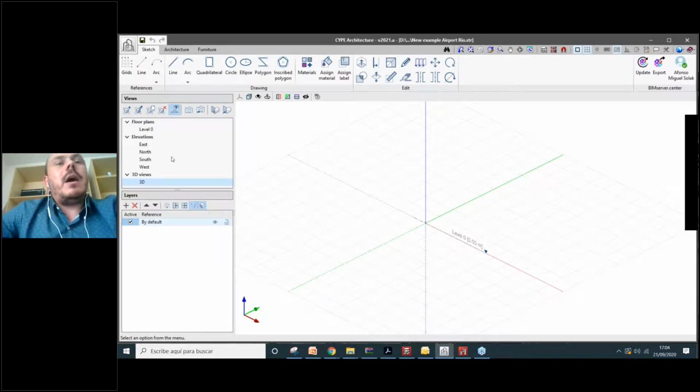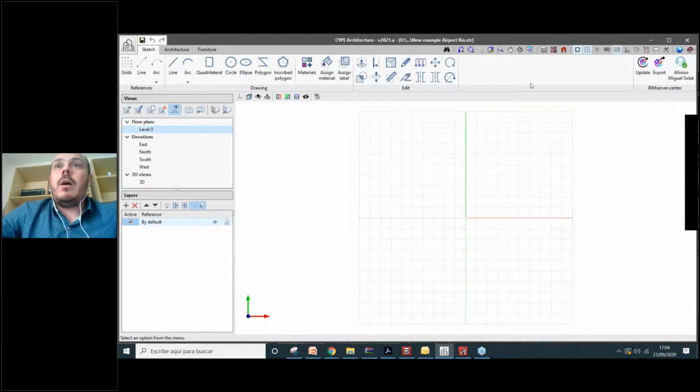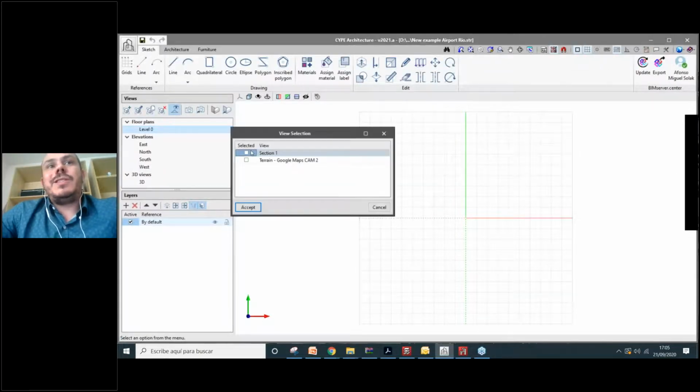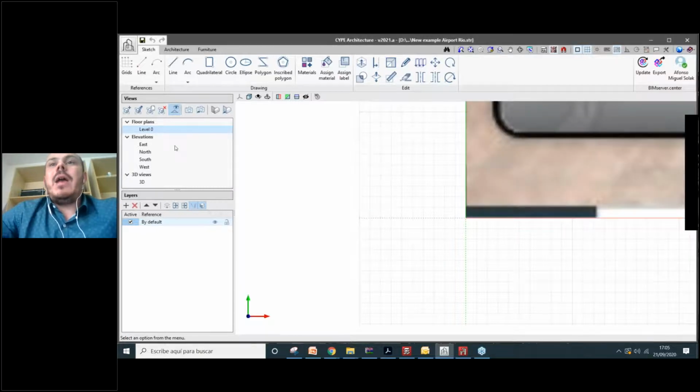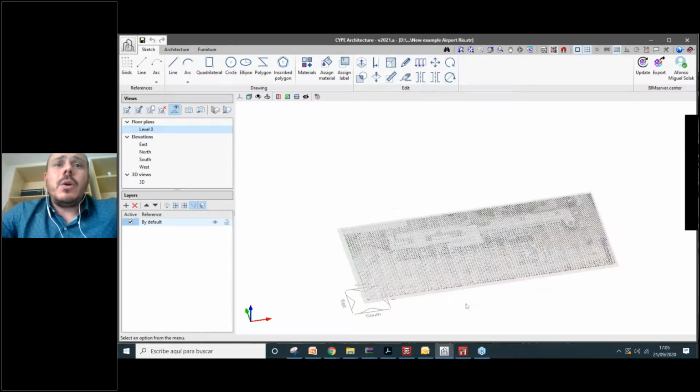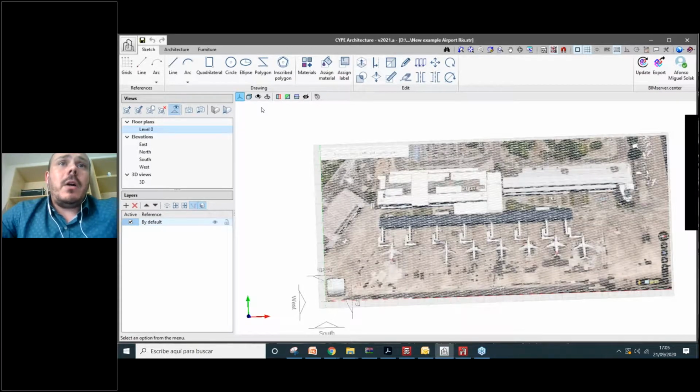For example, I will assign the section or the terrain template to the 3D view or to the level 0 view. How do we do that? This button is used to load the different templates that I have in my project, and this button can be used to select which template I would like to activate for this view. For example, level 0 terrain, I will activate that, and here we have the terrain activated on the screen.